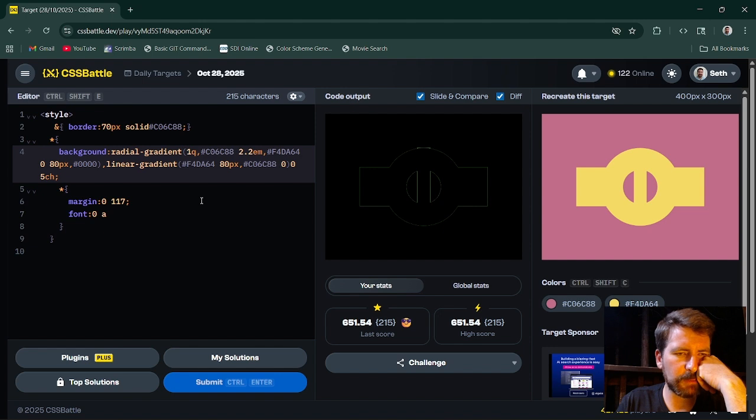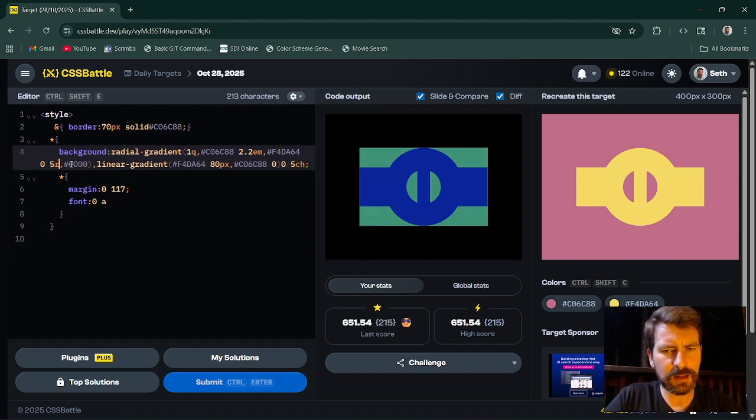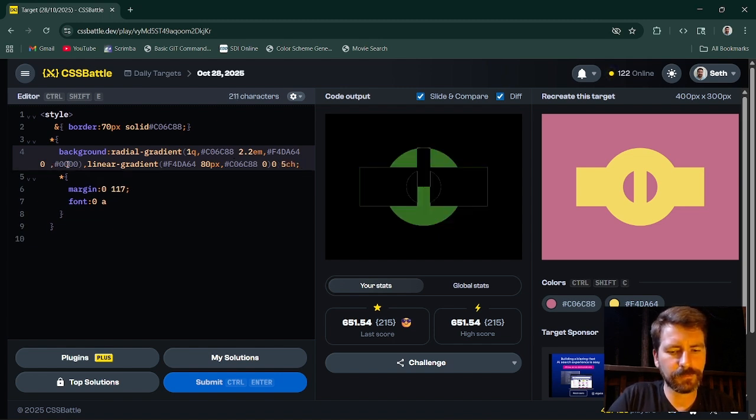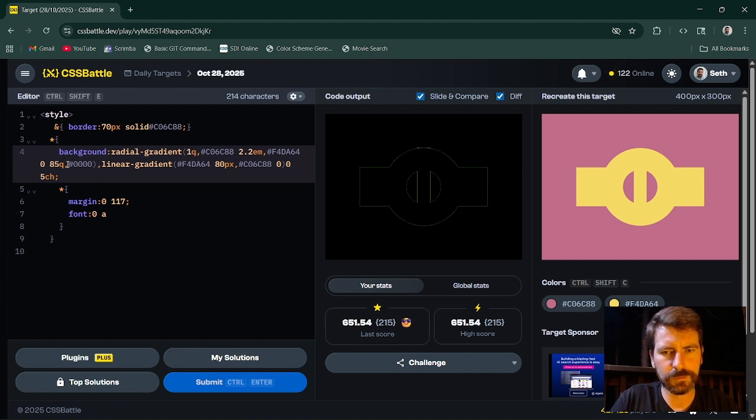Okay. 80 pixels. What do we do with that since I can't do 5em? Can we do 5 rem? Will that not get affected by? Yeah, that doesn't get affected by, but then I'm at the same number of characters. So that doesn't really help me any. Let's see. 85Q.